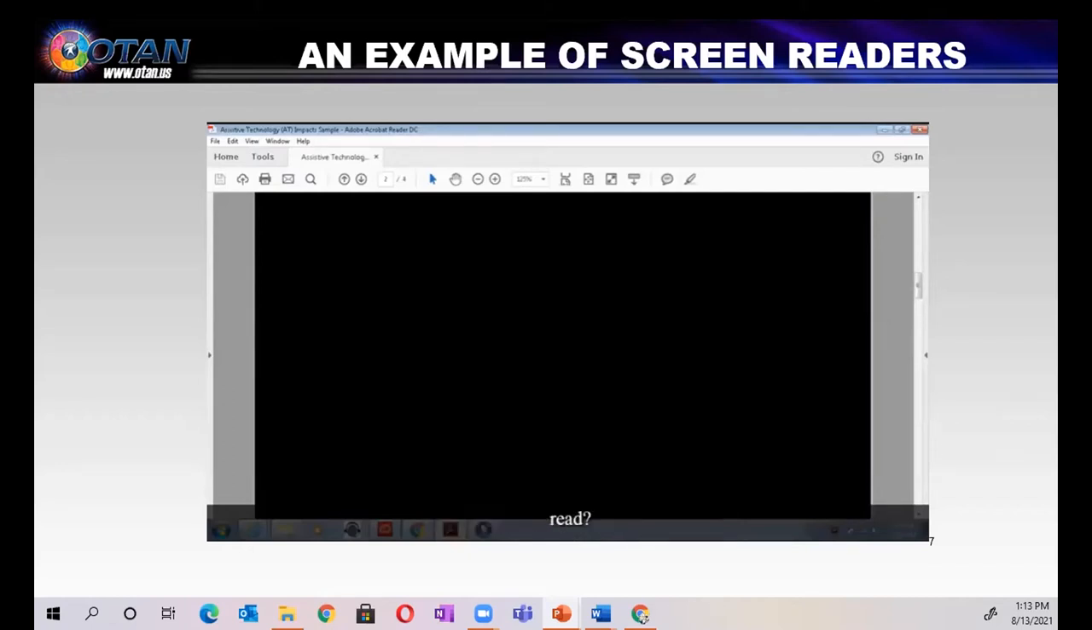Was that what you expected to hear? Was all the content read? Clearly, this page was not created in an accessible manner. Now let's listen to how the screen reader interprets the content now that we've remediated the document.